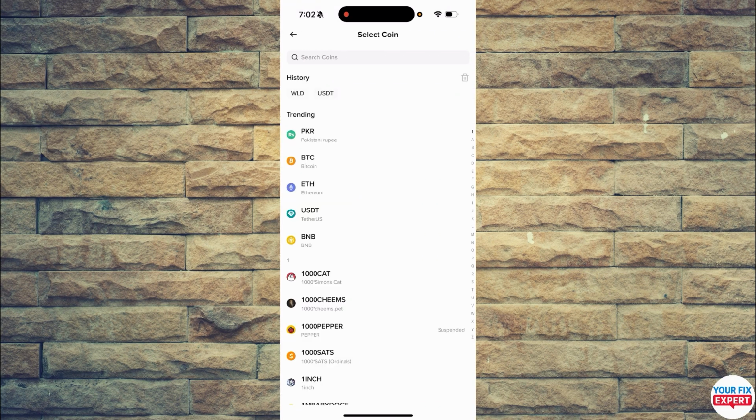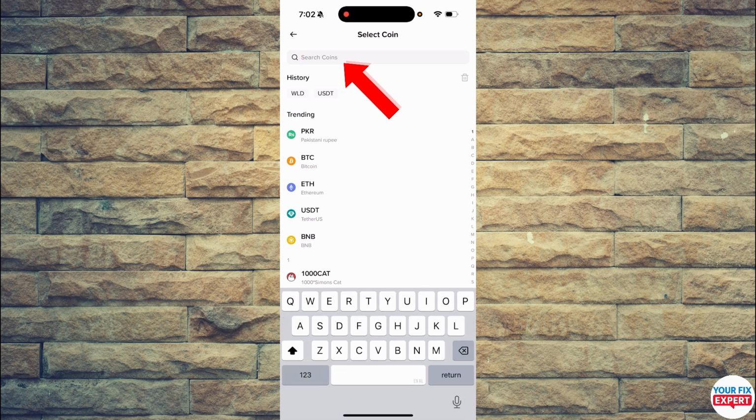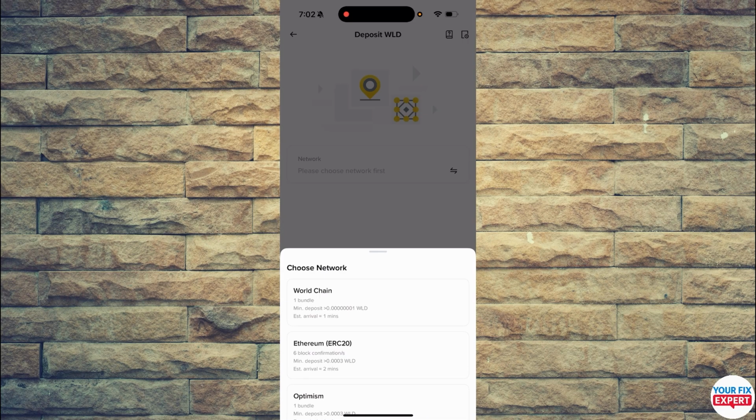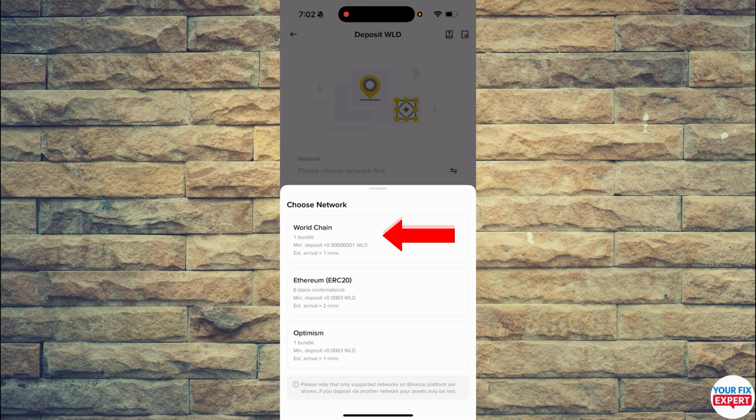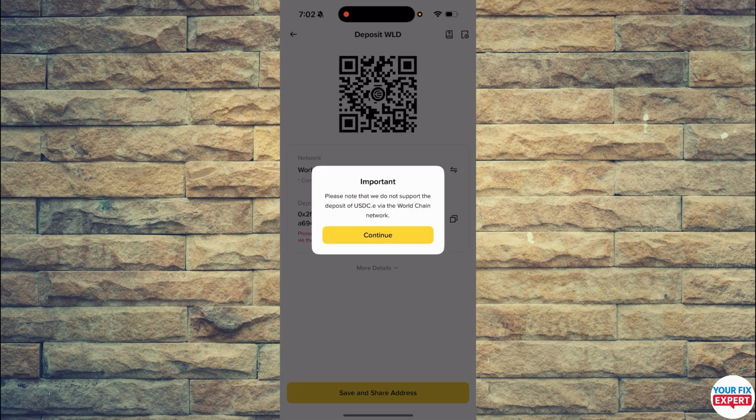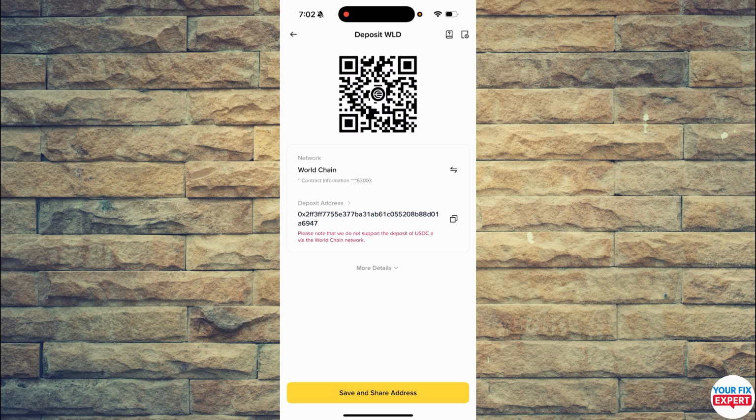Make sure to click on Search Coins, and from here just search WLD. Once you search WLD, you will see the coin Worldcoin. Select the coin, and from here you can choose the network, whatever network is best for you. Let's say I choose the first one, which is World Chain. Once you choose it, click on Continue and copy the deposit address. Just click on this copy button, and the address will be copied to the clipboard.